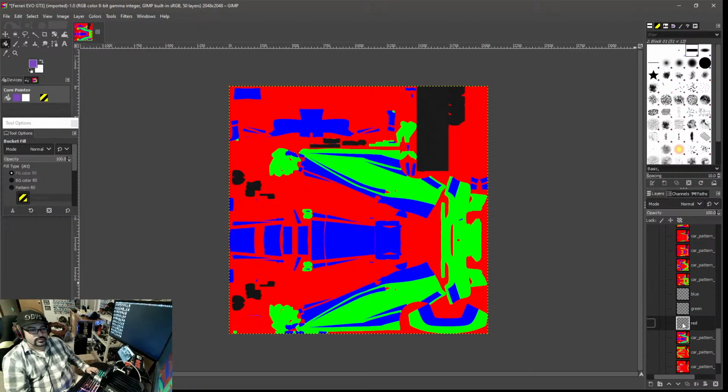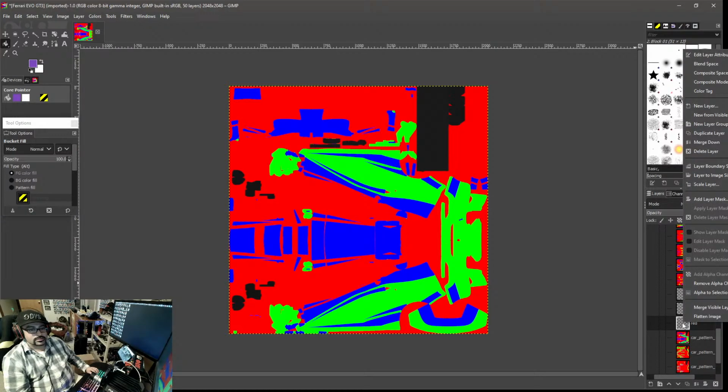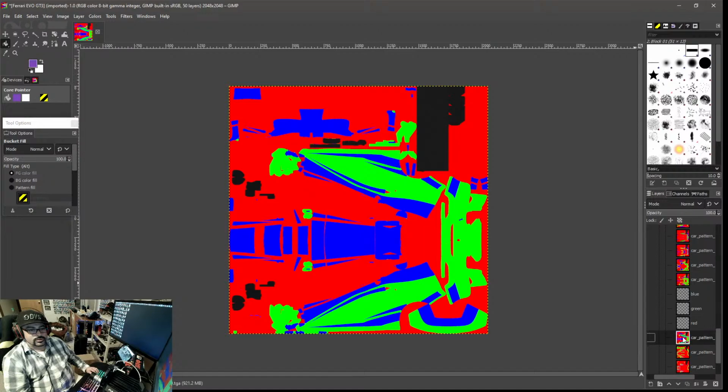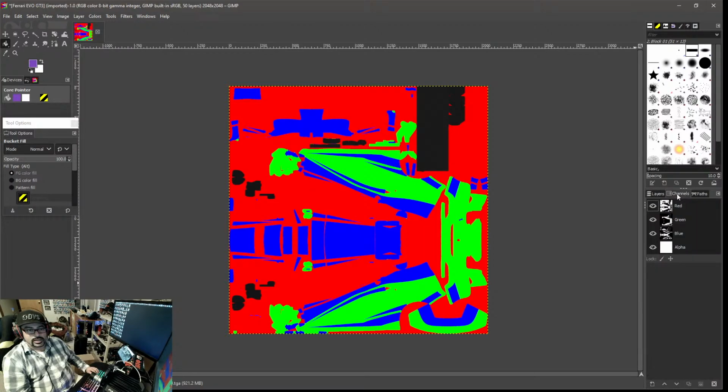The red one here, I'm going to right click on it. But wait, before I do that, we're on car pattern. I'm going to come here and you see where it says layers? I'm going to check where it says channels. That's something that I noticed that Eric did in his guide that's on the iRacing forums. I'm going to take the blue and drag it down here.